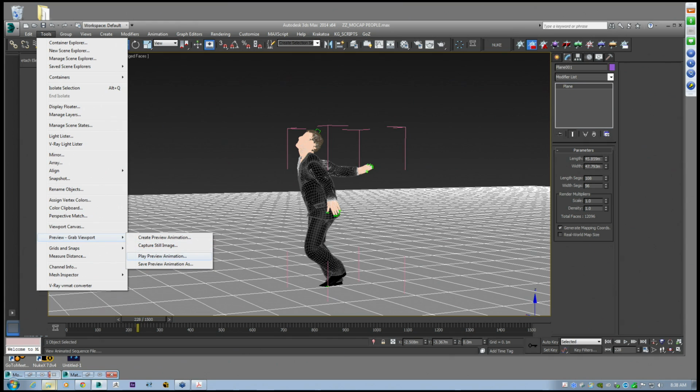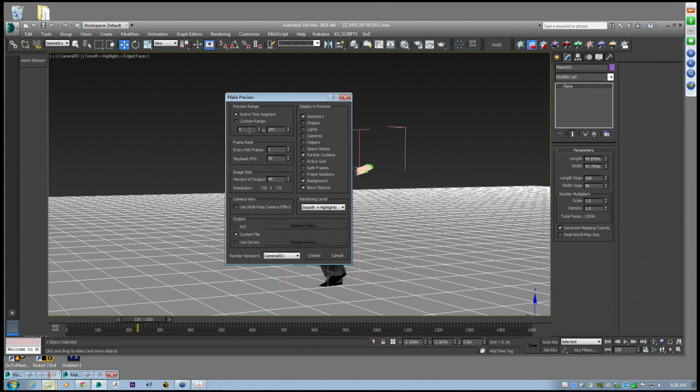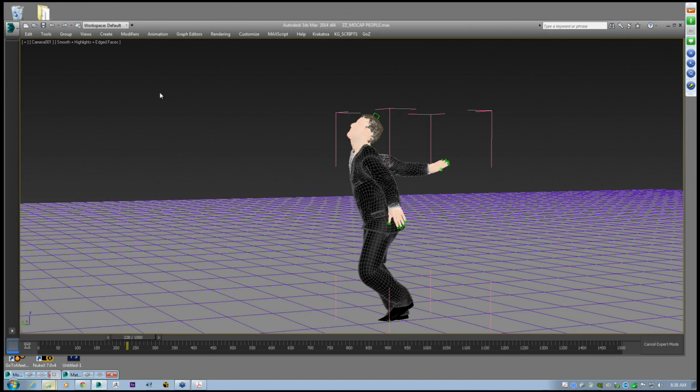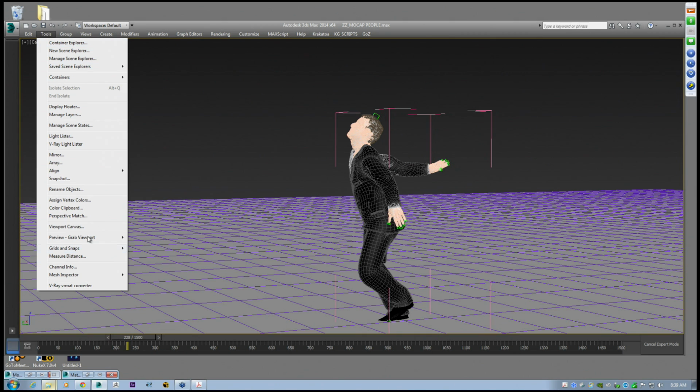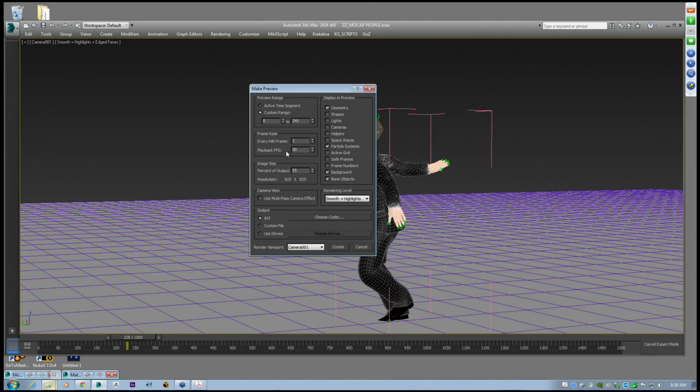slightly changed in 2014. Let's have a look. Capture image, create preview animation. So we'll do from 0 to 300, say. Leave it as an AVI. Increase our output slightly. Sometimes this is dependent on your screen size. This is going expert mode here. Slightly bigger. 25 frames per second.